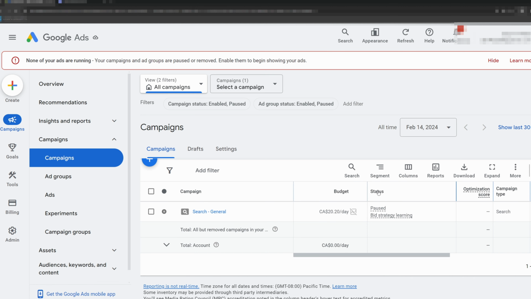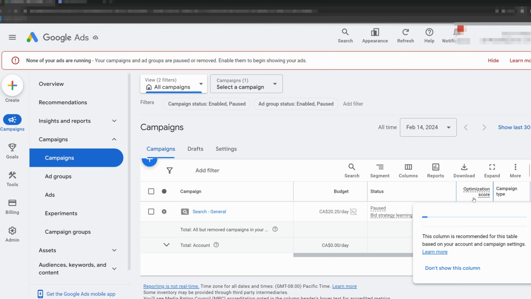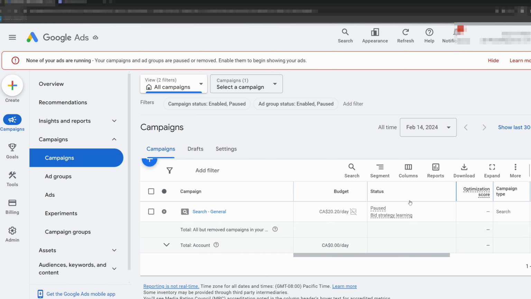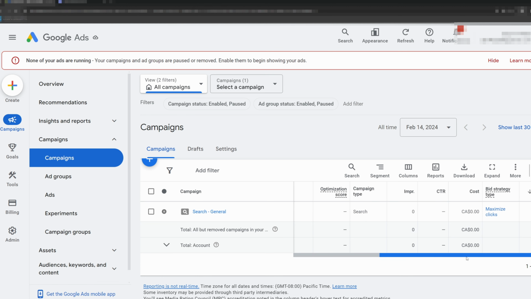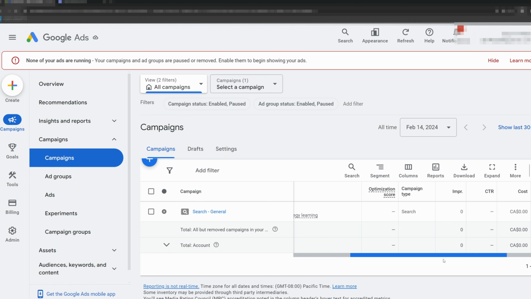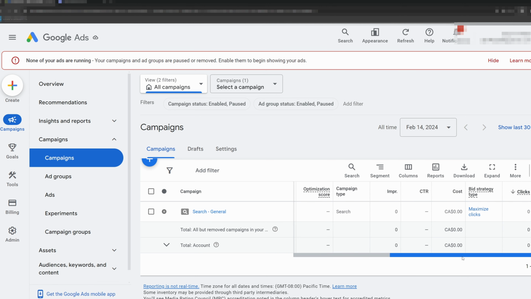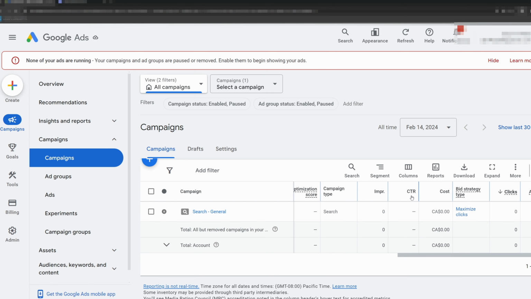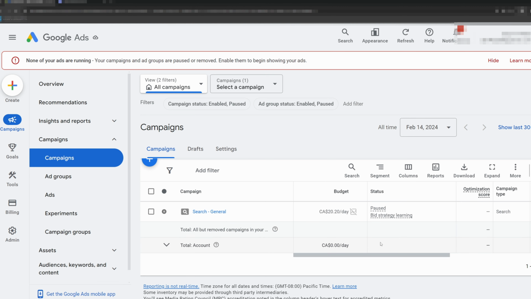We can see the status of our campaign. Right now it's paused. Bid strategy learning, which means that it's learning. It's an automated bidding strategy to a certain degree. It's all Maximize Clicks, but it's learning where the clicks are and how much it should spend on each click. Then we have some more data over here, which we can adjust by, there's columns, and we can go into that. But we're not going to go into that right now.